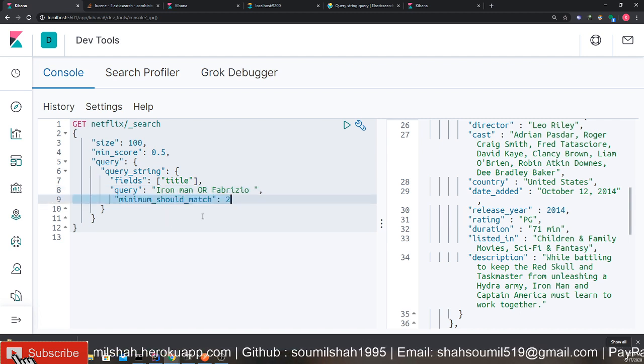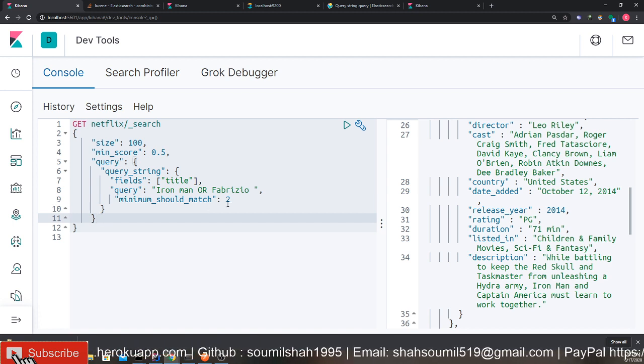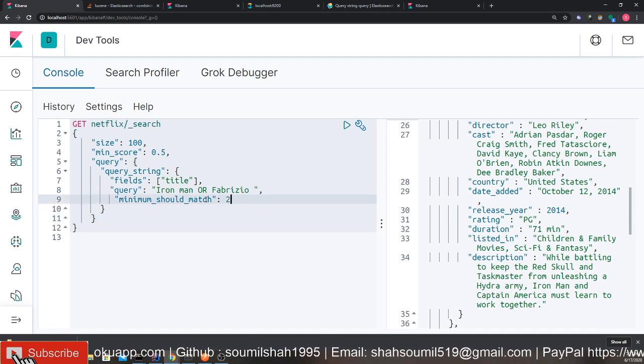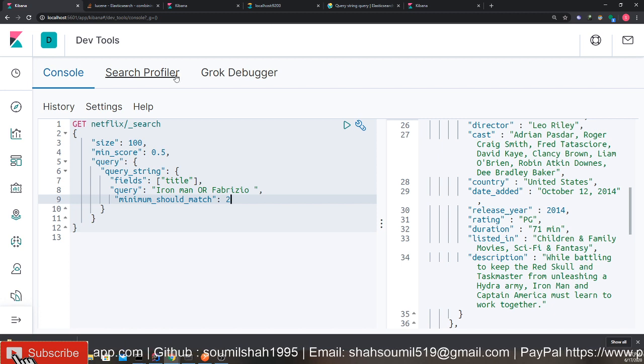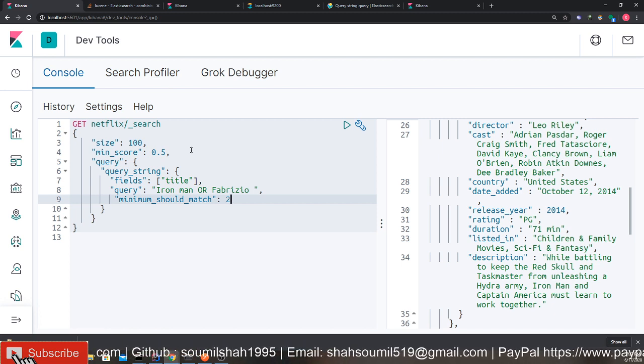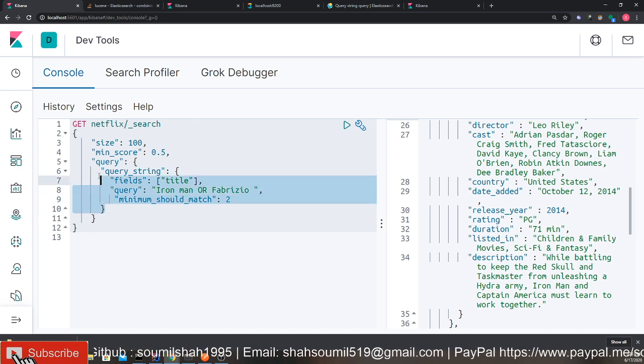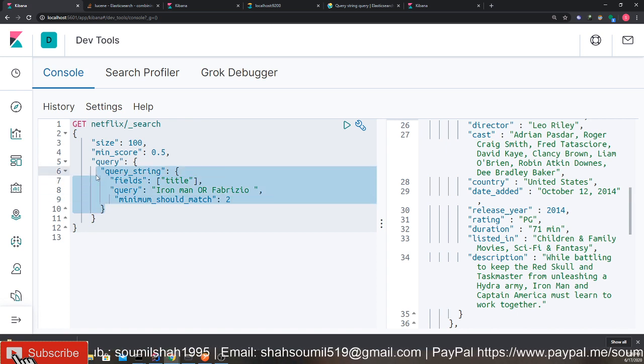Okay, so you can say minimum should match. So you can say, hey, minimum that should be matching like 2 of them, okay? So that's done. Now let's step up the game, guys. What if you have Boolean queries and you want to use query string? Can you do that? Or what if I want to add multiple query strings? How do I do that?